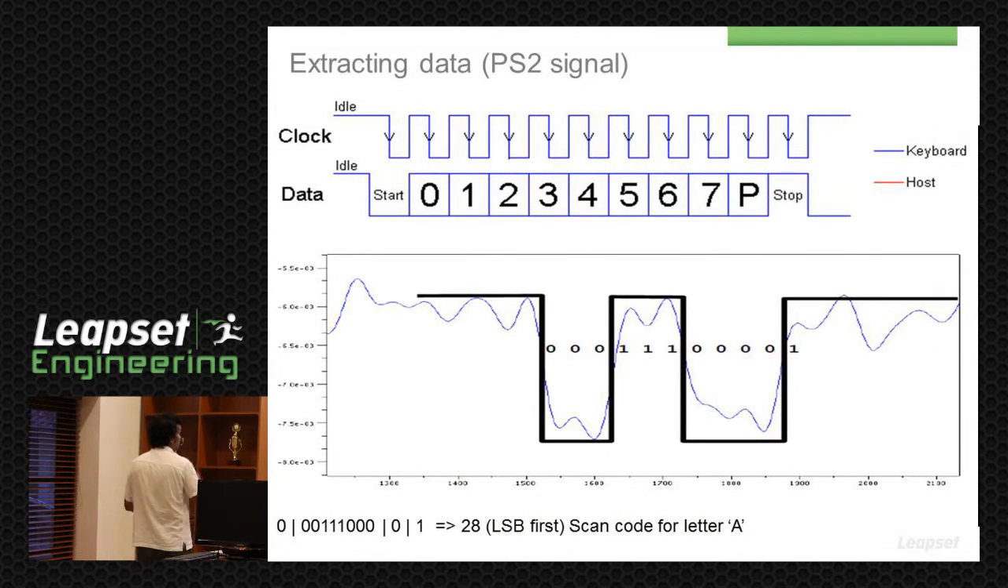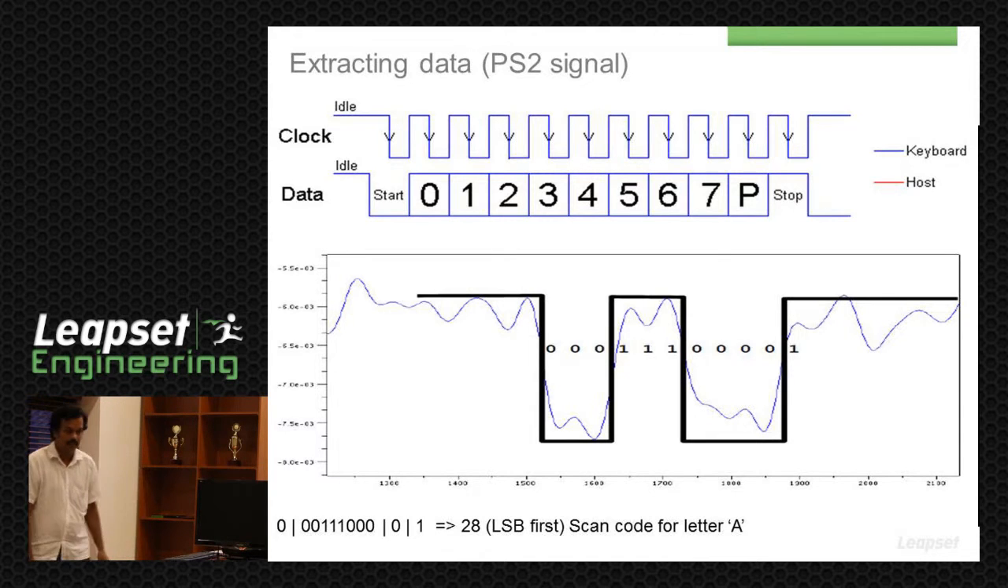So, at the top you can see the data, how the PS2 keyboard transmits data. There is a clock. The clock signals the system to transmit bits one by one. Right? There's a start bit, data bits, a parity bit, and a stop bit. If you know anything about electronics, you can understand this.